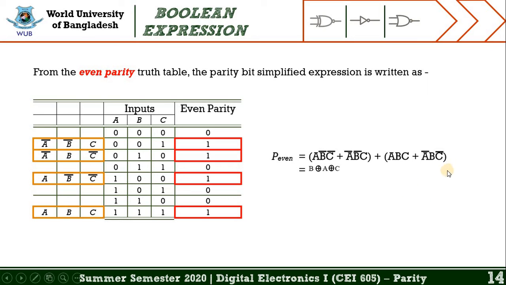If we simplify this expression, then we find B XOR A XOR C. I hope you understand how to simplify this expression, as you have already learned how to simplify a given Boolean expression. So there is no confusion and no problem for this expression. Let's move into the next slide.